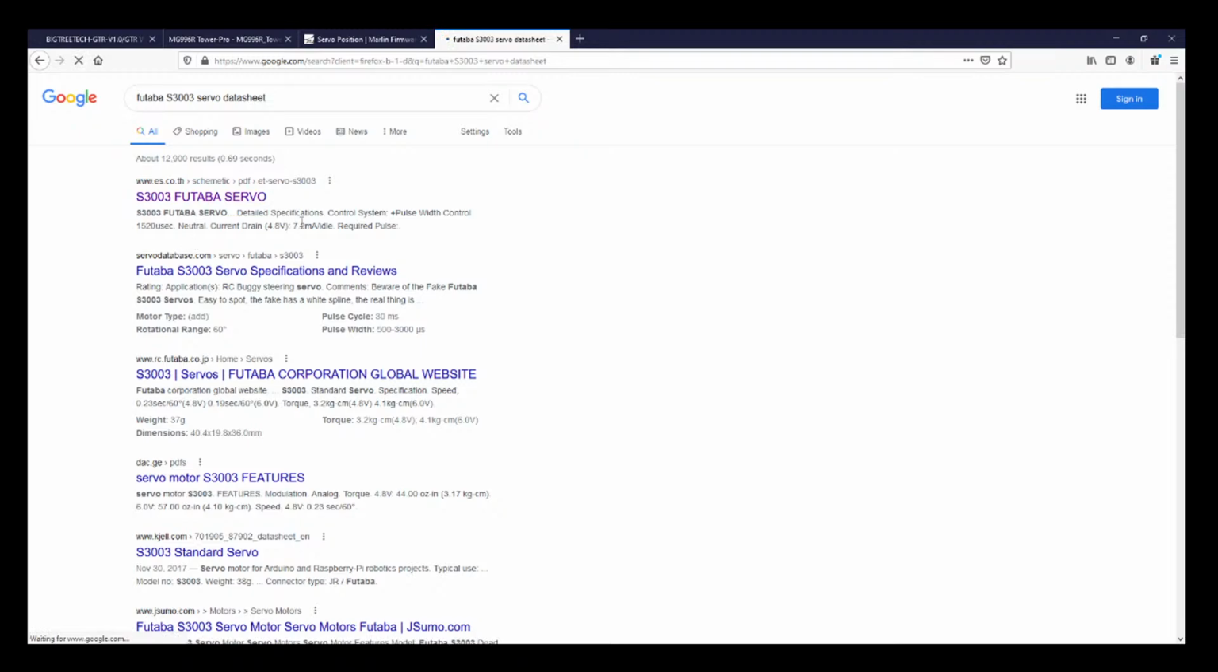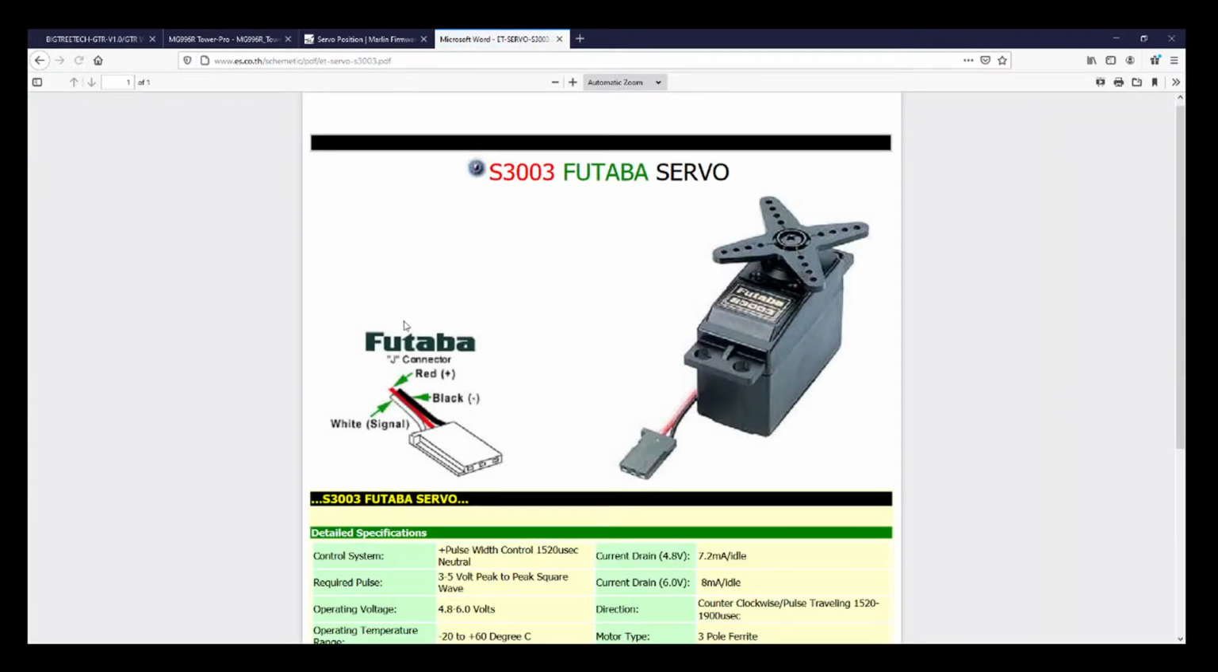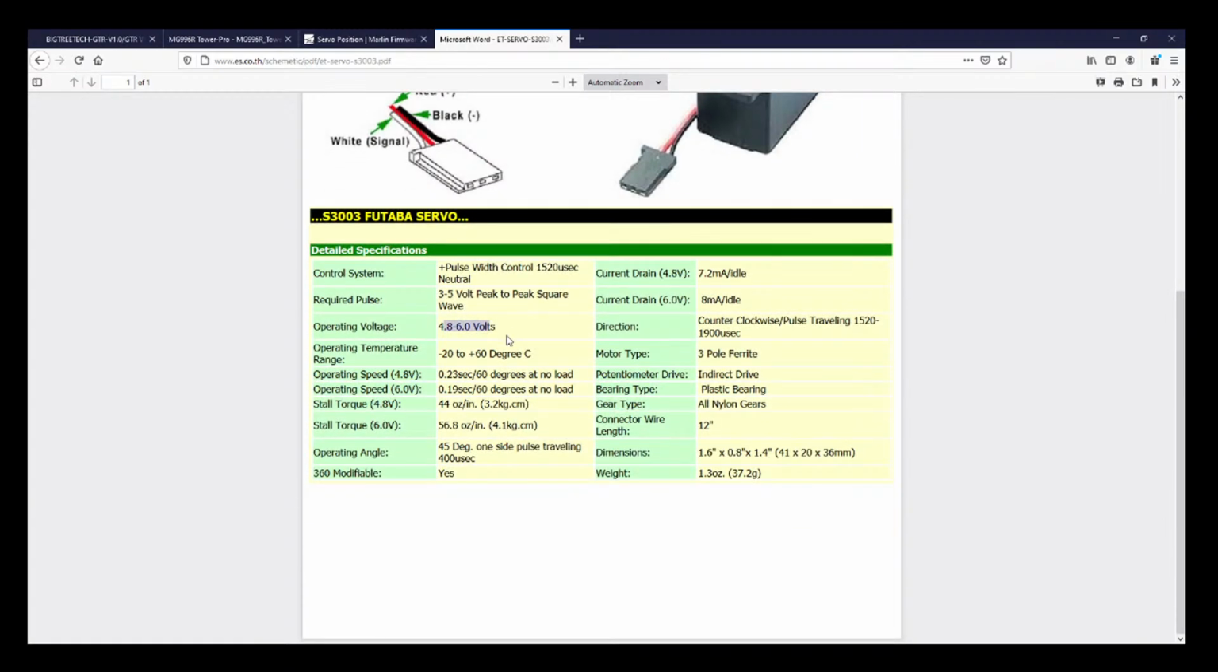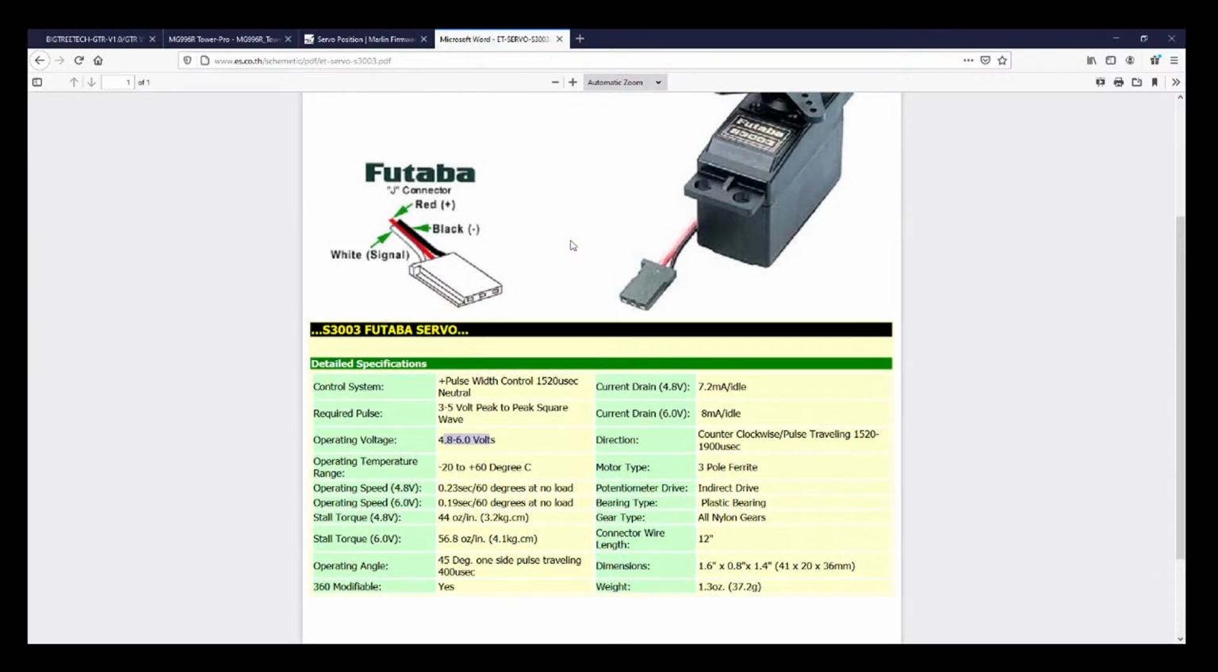So we open this up. It looks like we're going to be in a similar boat with this one. Let's see what's going on. 4.8 volts, 6 volts. So it's a little bit lower. May have to find another one, but let's give it a try and see what happens.